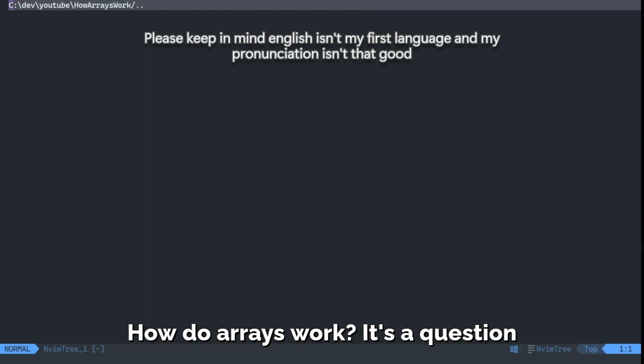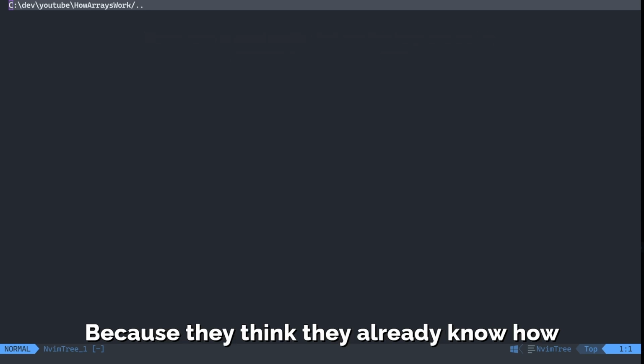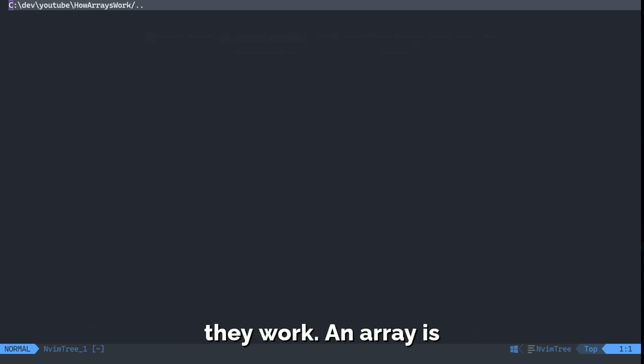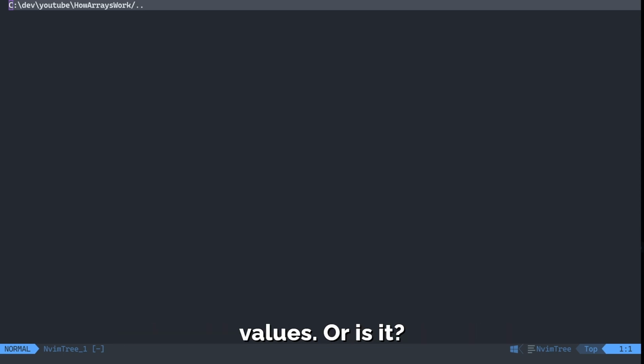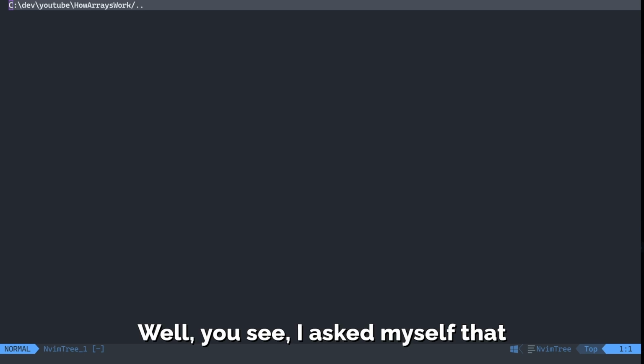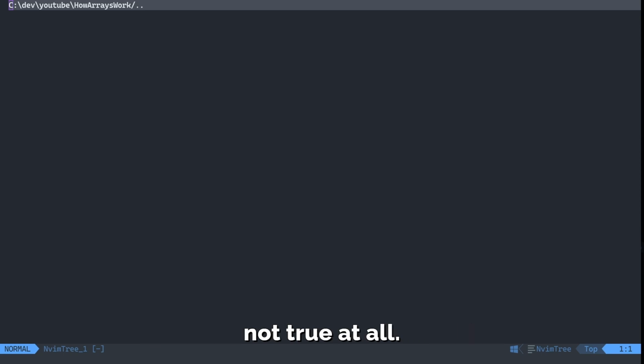How do arrays work? It's a question not many people ask themselves, but why? Because they think they already know how they work. An array is just a variable that contains multiple values. Or is it? Well, you see, I asked myself that question and I found out that it's not true at all.